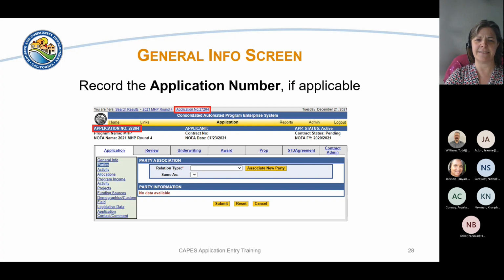If needed, this is a good point to record the application number. Keep in mind, this is the CAPES application number, not the FAST application number. If for some reason you're entering a bunch of applications and not doing much more than this, it's really important to record the application number now. I would highly encourage at least getting general info and parties entered, so there is more than just the application number to record it on, and you can make sure you're not accidentally duplicating anything. But at a minimum, make sure you're recording that application number.